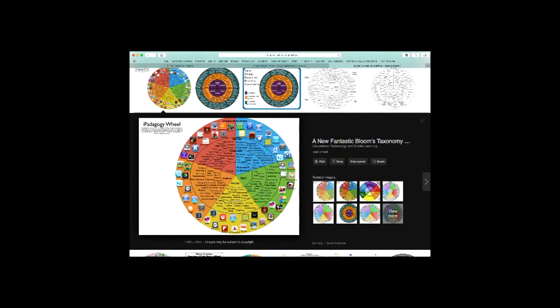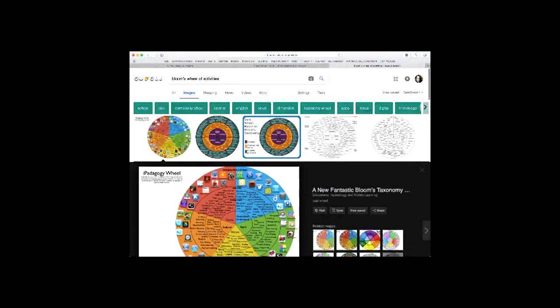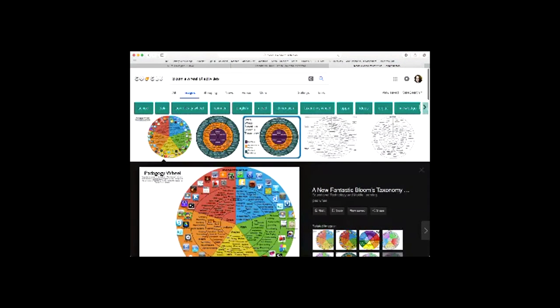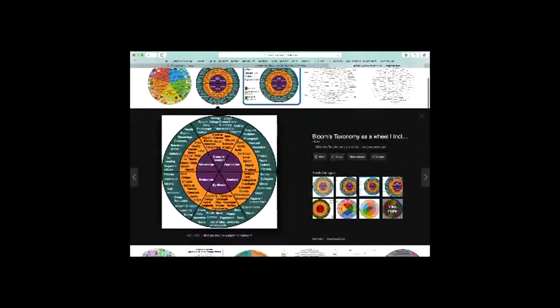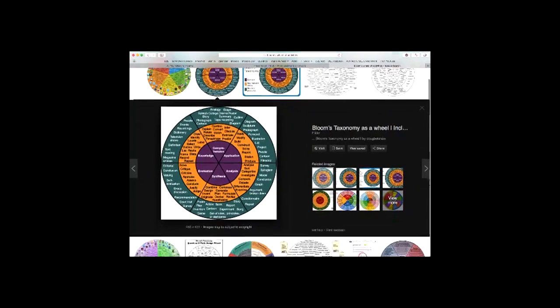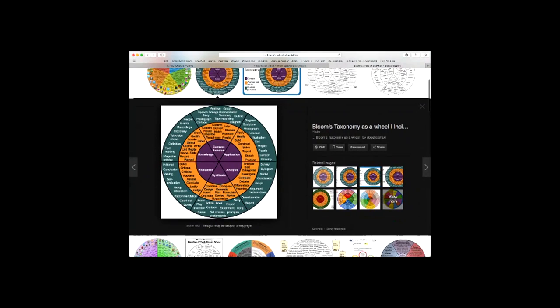So there's a lot of different activities on this wheel, and if you just go into Google and type in Bloom's Wheel of Activities, there's a lot of different institutions that make this kind of wheel that will tell you what kinds of things you can do, from analogies, graphs, posters, diagrams, puzzles, cartoons, film strips. There's a lot of activities out there.